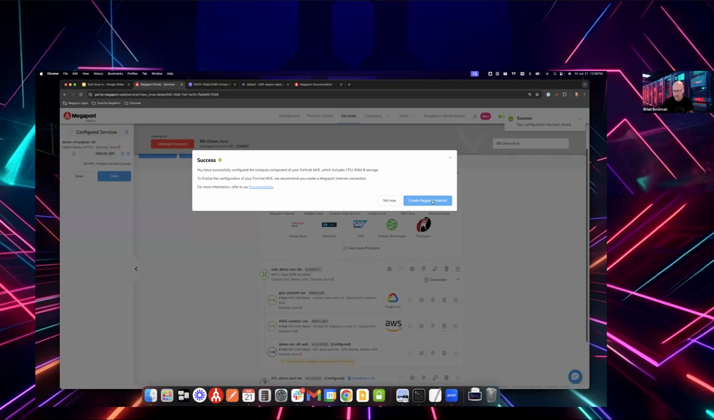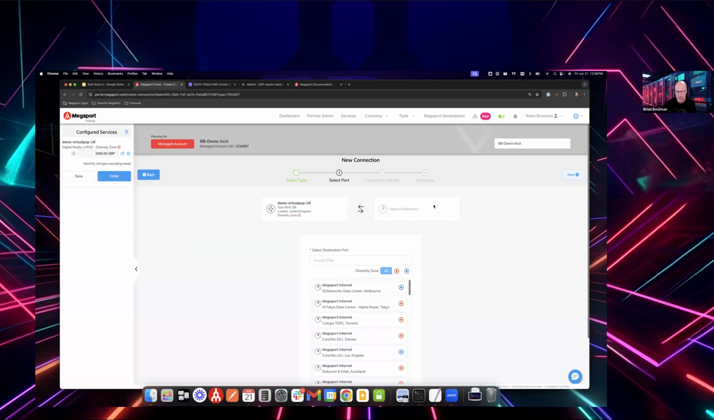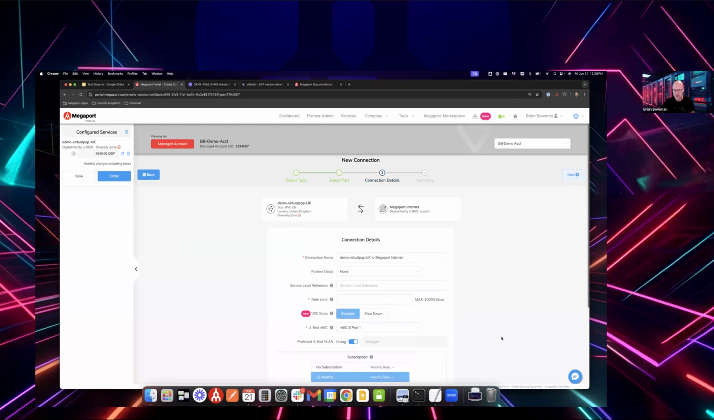As soon as I click add, it's going to allow me to add a Megaport internet circuit. This way I can connect to it, obviously, right? So I'm going to build an SSH tunnel to this device, and we'll build that out in London. Same data center. And we'll just give it 100 meg.